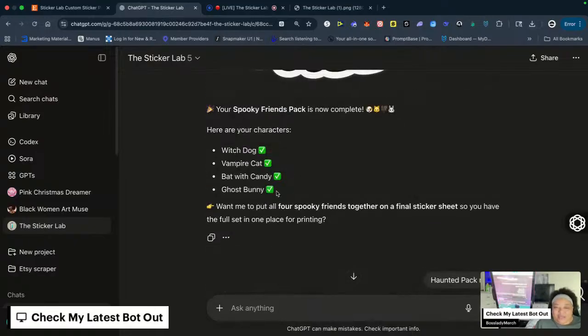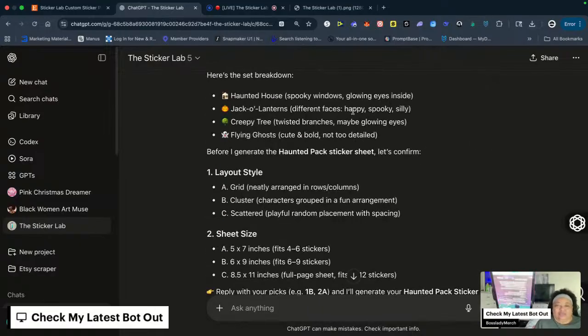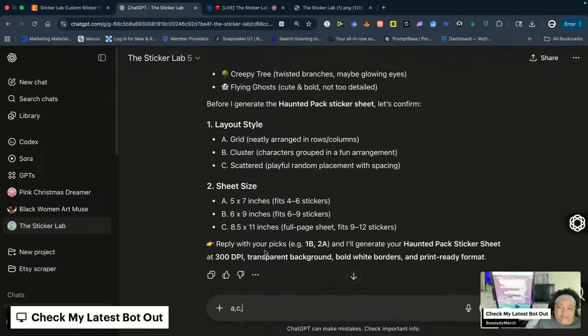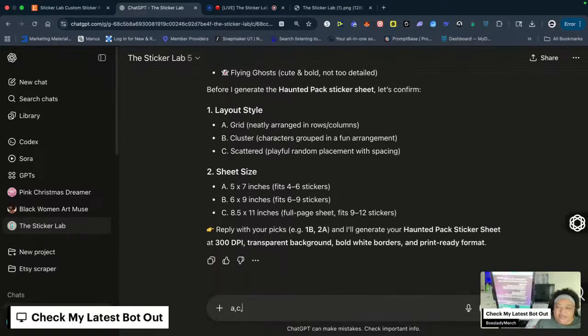Okay, so what we got here? We're going to pick the Haunted House, Spooky Windows, Glowing Eyes Inside. And here's the set breakdown. Okay. Before I generate a haunted sticker sheet, let's confirm layout. So we want a grid A. And we want 8.5. We take that. And that's it.